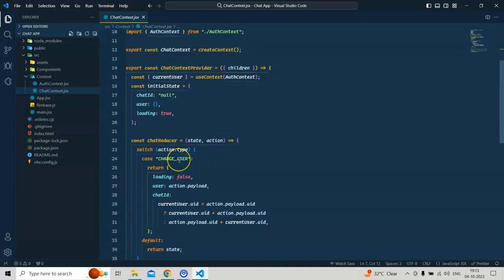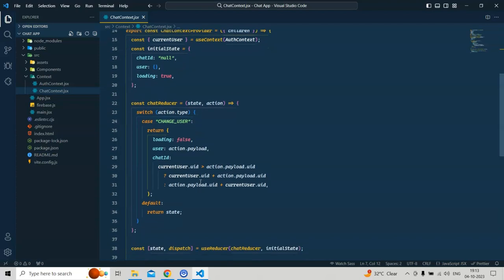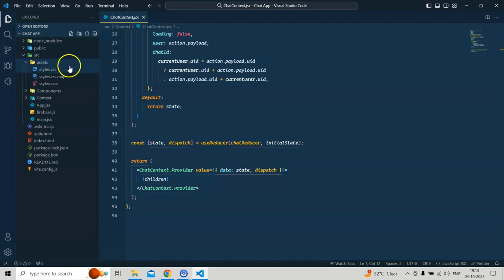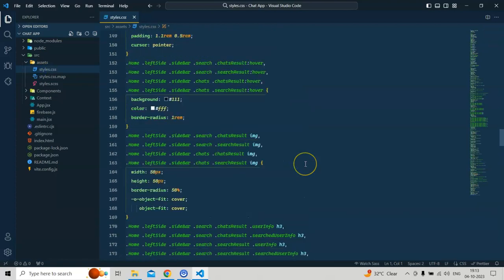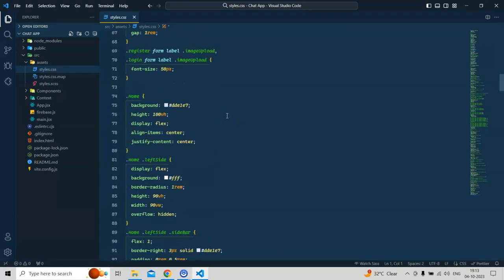We have a reducer in which the change user case is just to load the current user ID and chat ID so that we can establish communication between one user and the other in the form of chats. That is our main aim over here. Moving away from context, let's see the styles. We have used SCSS and mapped the styles.css. This is the only file we have for the entire thing. We have just established one single styling page over here.